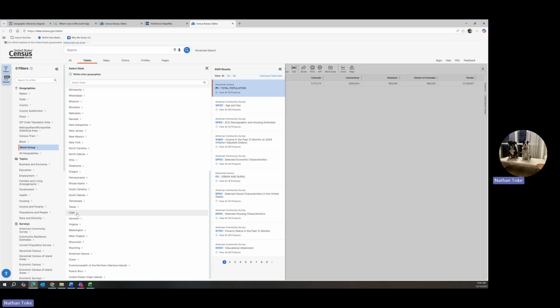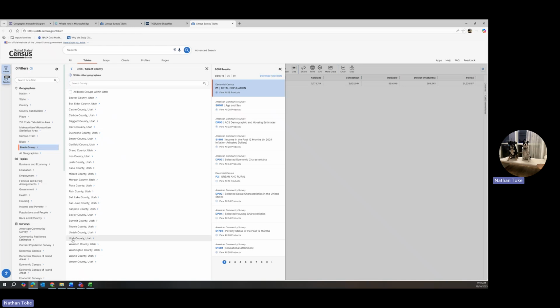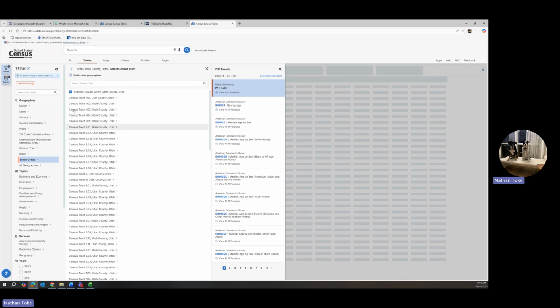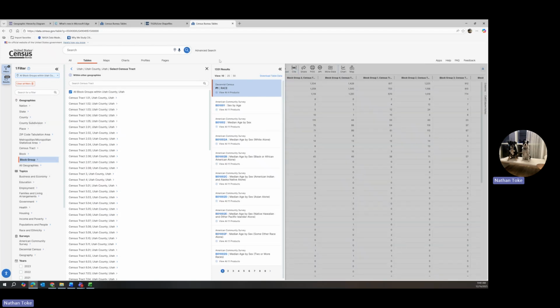Okay, so block groups for Utah, and then you can go by county, and you could say, I want all the block groups in that county. Okay, and then after that, you can say, well, what do I want to show? There's actually so many things, right? You can see right here, I've got 10 results. There's more than 10 pages of these results. So hundreds of collected census data about business and economy, education, employment, government, health, etc., income and poverty, people, race and ethnicity.